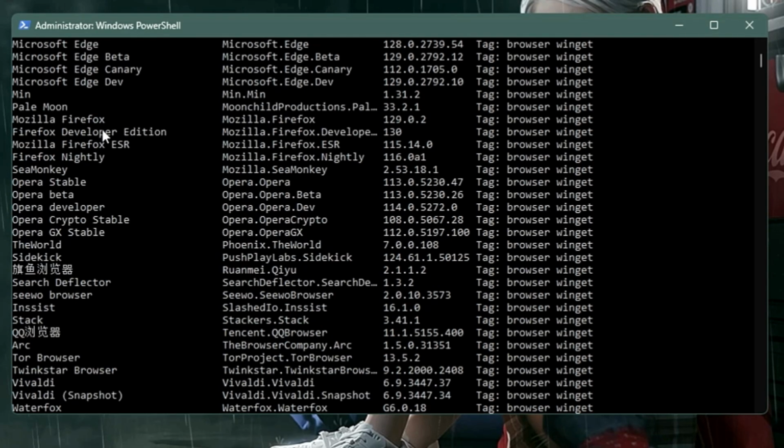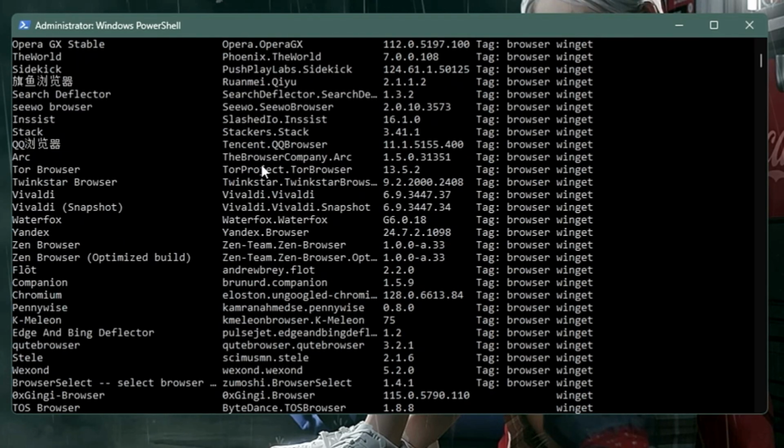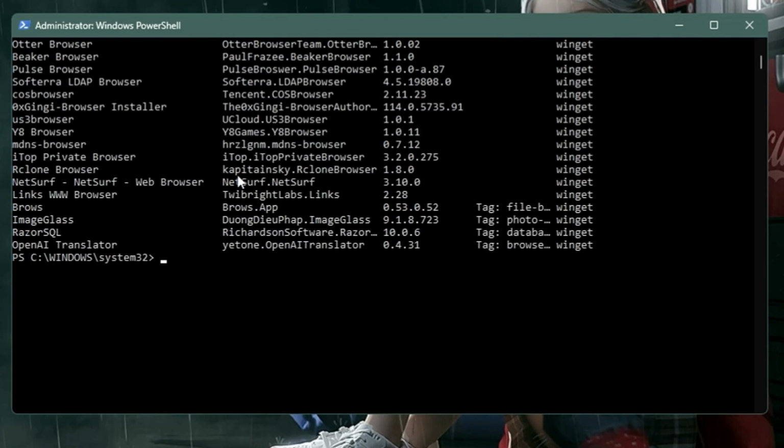Now for example, let's say if I want to download Mozilla Firefox, what you will have to do here, on the right of it, you will have to copy this name. So you can select it and press Ctrl and C from your keyboard to copy it. Then come down and type another command that will be winget space install, and then you have to paste that name that you have copied. So make a right click and it will be automatically pasted.